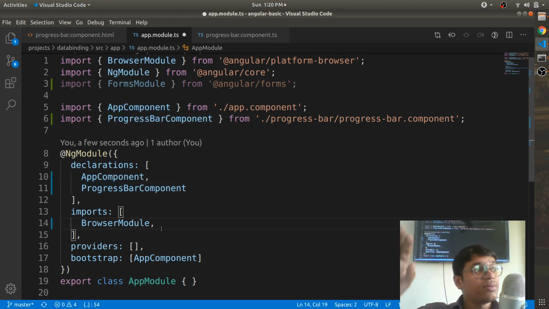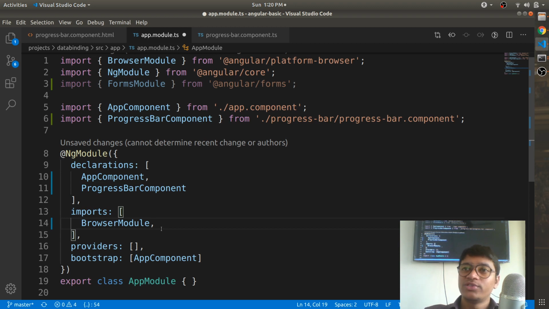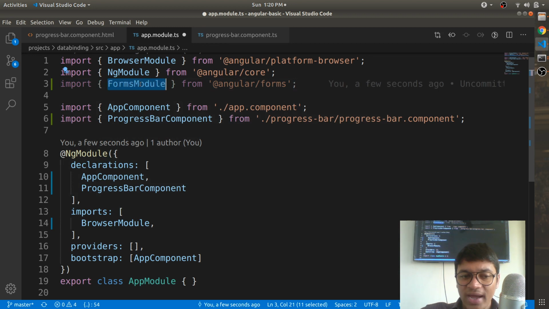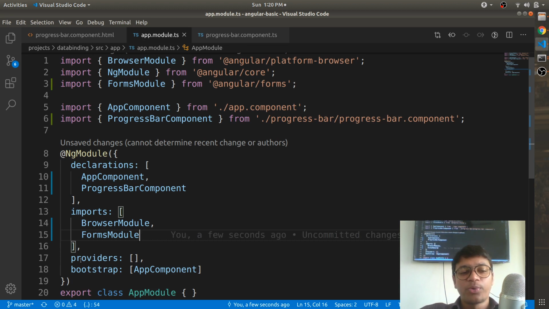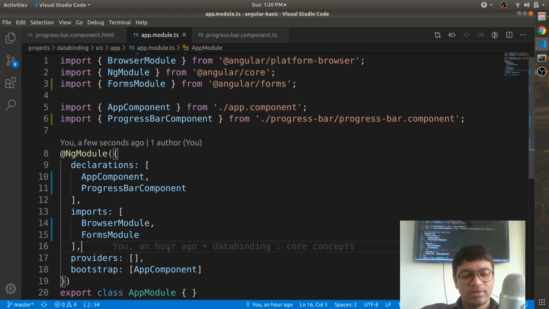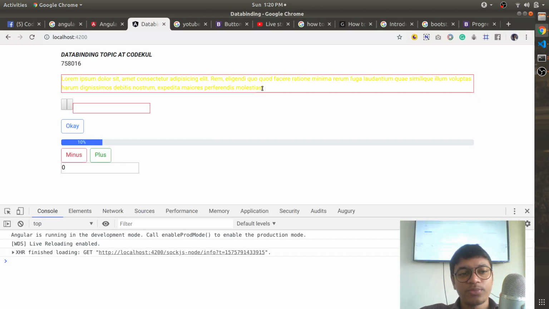Well, there are some modules, third-party modules or Angular-written modules. Where do you import that? In the imports array, here. What's the providers array? We'll see that later on. When you learn services, you'll get to know this. So we have got the forms module.